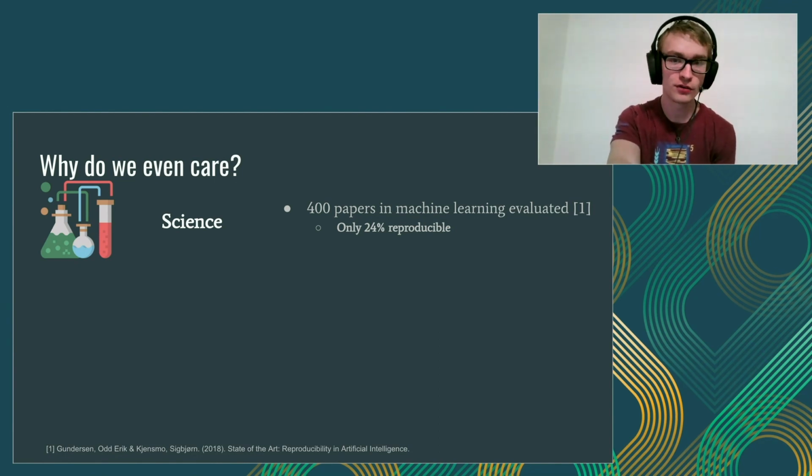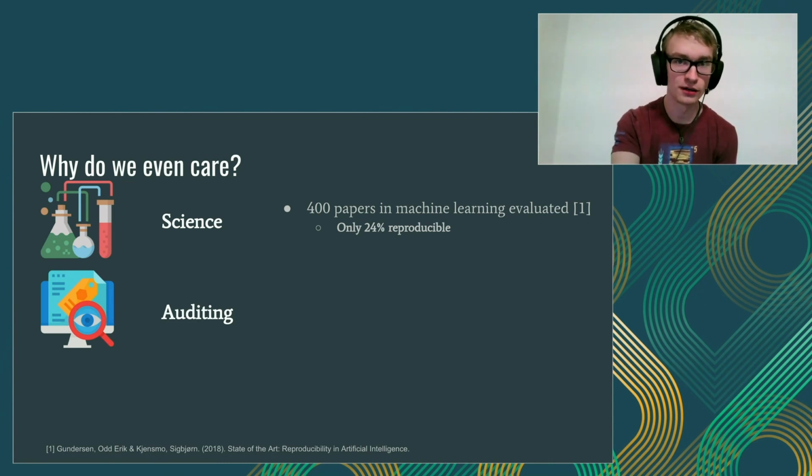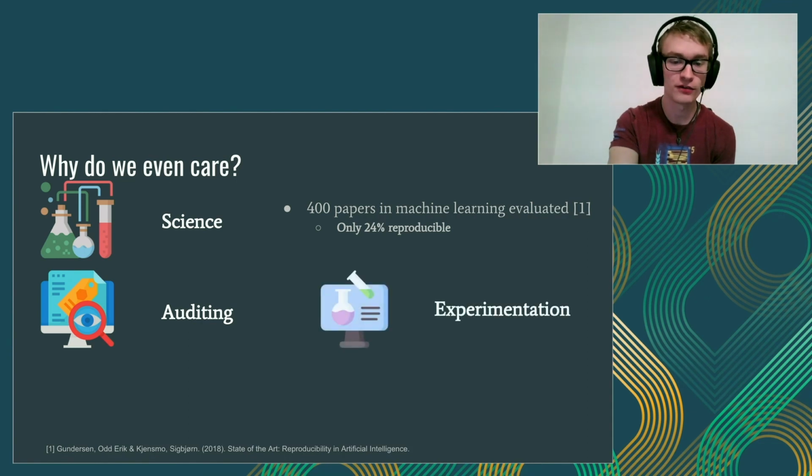A few researchers evaluated reproducibility in machine learning. They took a look at 400 papers and found that only 24% of them were actually reproducible, quite a low number. Furthermore, we need to be able to audit machine learning models. Machine learning is now used in all kinds of sensitive application areas, such as terrorism detection or health, and the public needs to be able to audit those models to actually verify that they do what they are supposed to do.